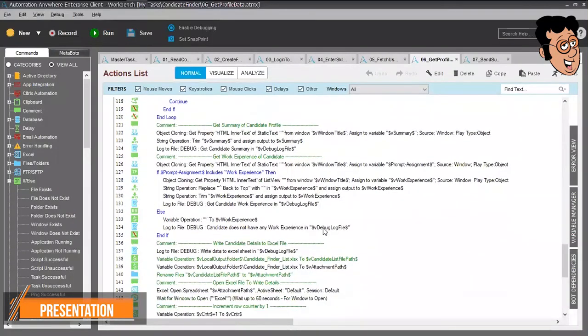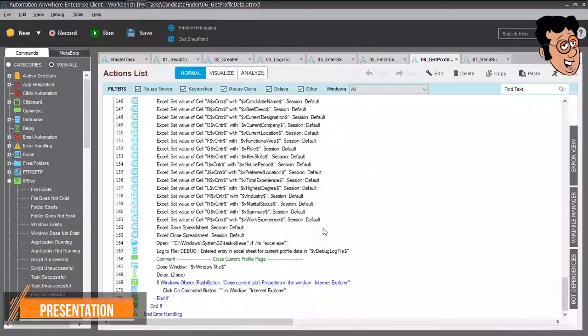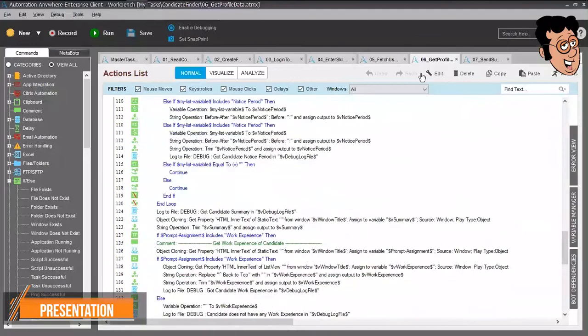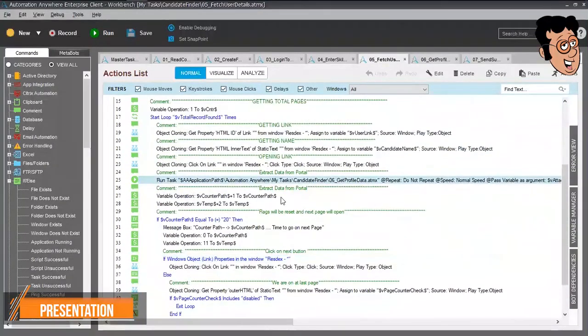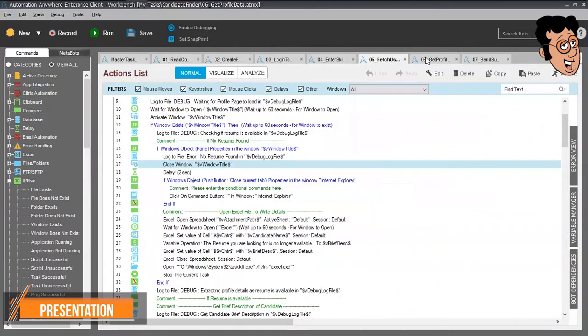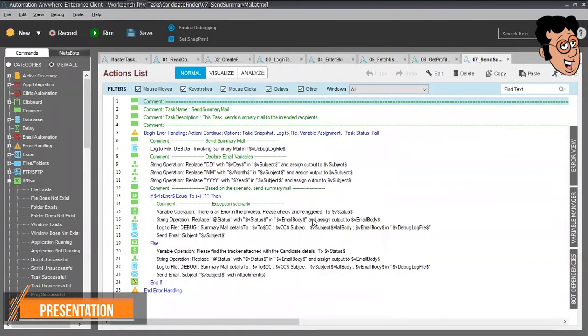Once that is done, we write everything back to the Excel file. And as Abhijit mentioned, this is called under a loop which iterates over the number of profiles that we have found. So the same task gets called that many times.